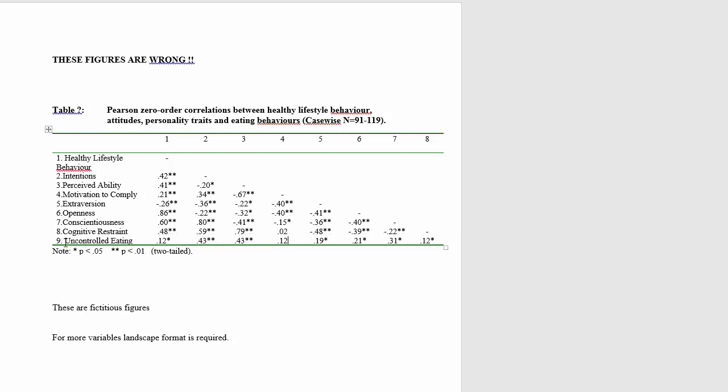So you don't need to have a correlation of uncontrolled eating number 9 with uncontrolled eating number 9 here. You only need to correlate 9 with the first 8. So we don't need 9 columns, we only need 8 columns, because this is all possible correlations of uncontrolled eating with all the other variables.